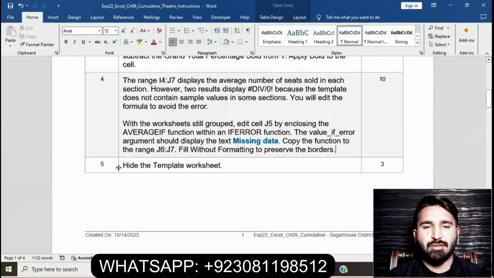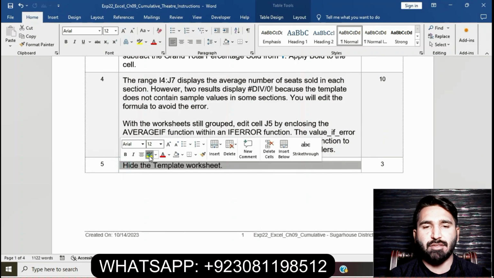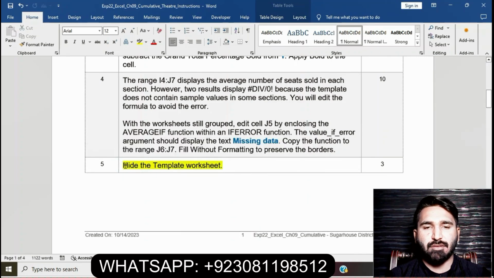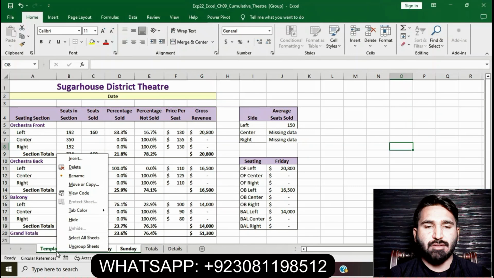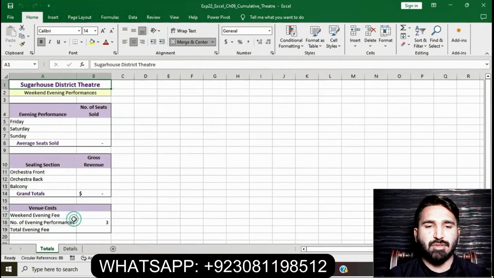Hide the template worksheet. Basically, in this step we have to hide the template worksheet. Click on the template worksheet, then hide it. Question number 5 is to hide the template worksheet. Click on template, then hide it.